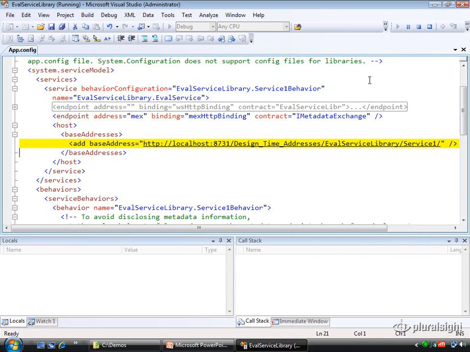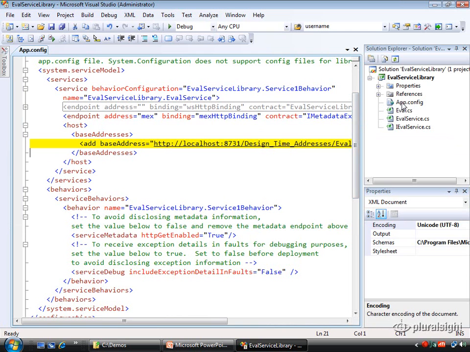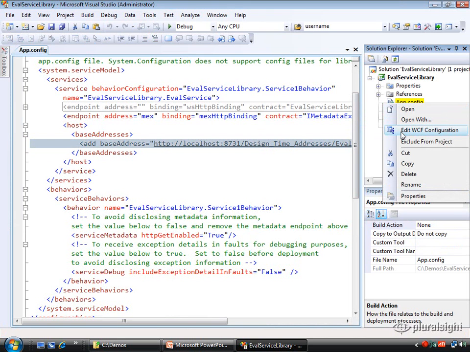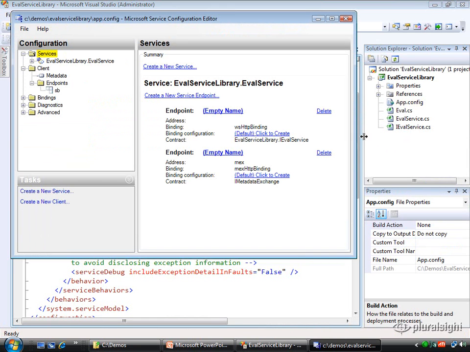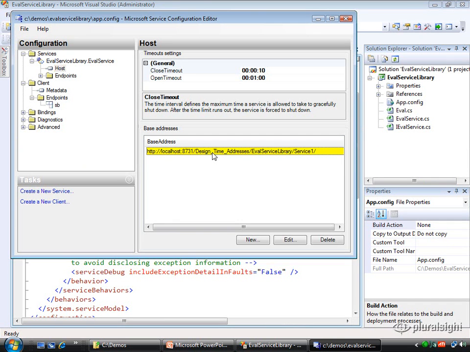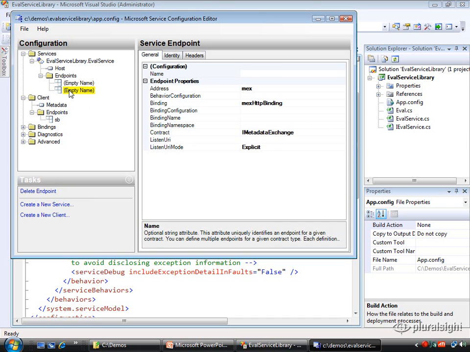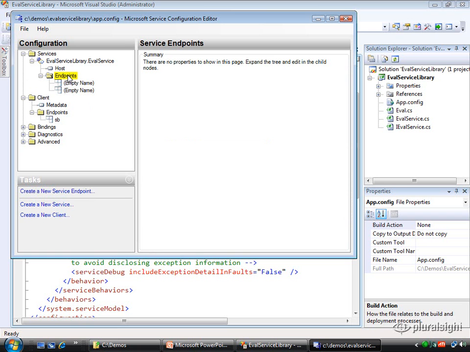Okay, now how can I configure additional endpoints? Well, you do that by right-clicking on your app.config file and going to Edit WCF Configuration. And here it'll show you your service and all the endpoints that are exposed on your service along with those details. If I expand this out, I can actually drill in and I can look at the host details. Here's our base address, for example. I can also drill into the different endpoints and look at each endpoint individually through this nice UI.